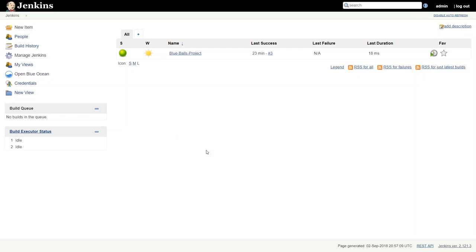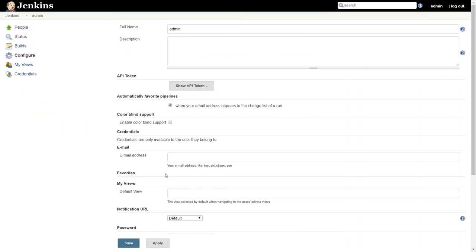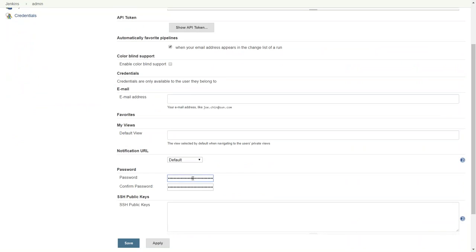Here I am in my dashboard of my freshly installed Jenkins server, and one of the foremost things that I would recommend you to do is go to your admin user and then go to the configure section. If you have not changed the default password that was given by the initial installation, go ahead and change that. That is the first thing that I would strongly recommend anybody to do.